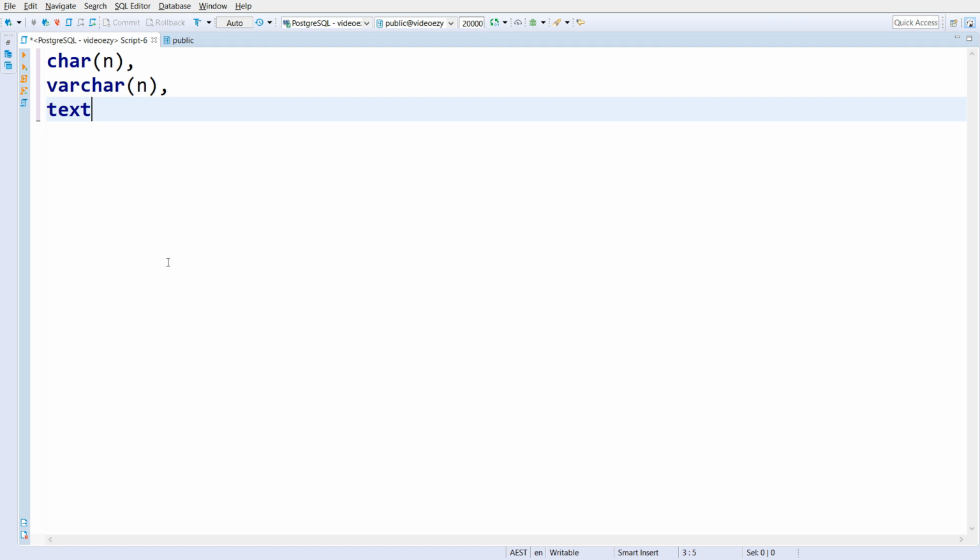For both the char and varchar data types, you also specify in brackets the maximum length of text that can be stored in that type. So if you were to write varchar 50 with 50 in brackets, what that means is that you can store up to 50 characters in that column and no more. If you tried to store some text that had 51 characters in it, you would get an error. So the n that you see in brackets after char and varchar specifies the maximum length of the string that you can store.